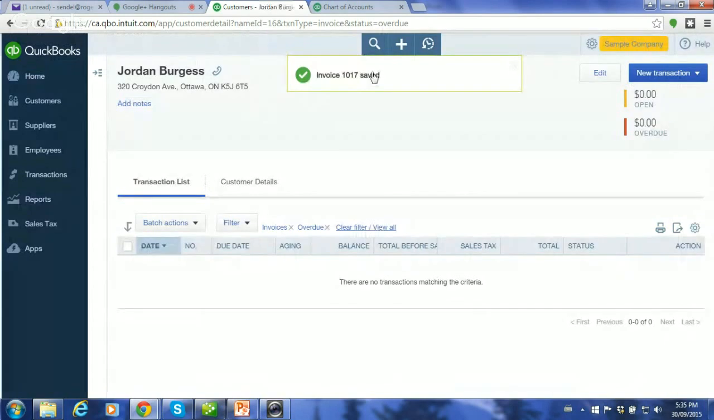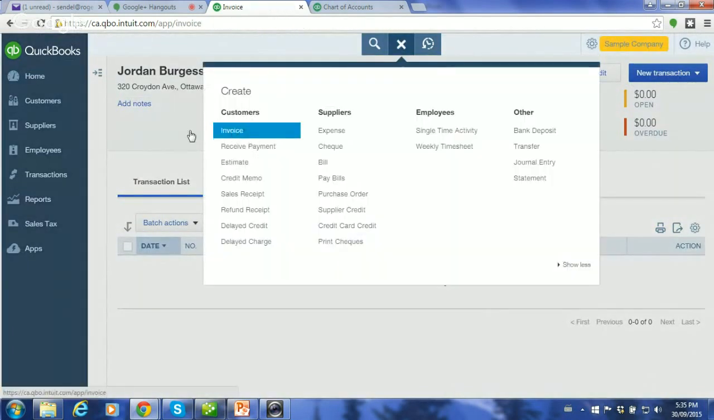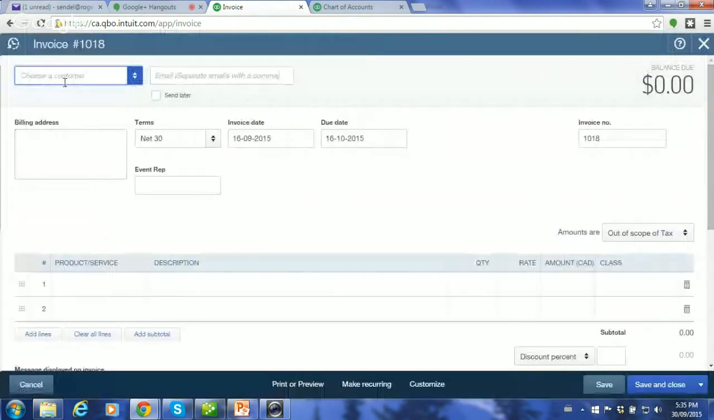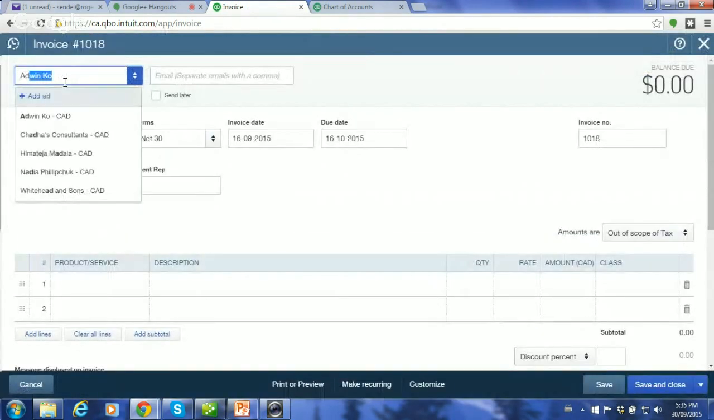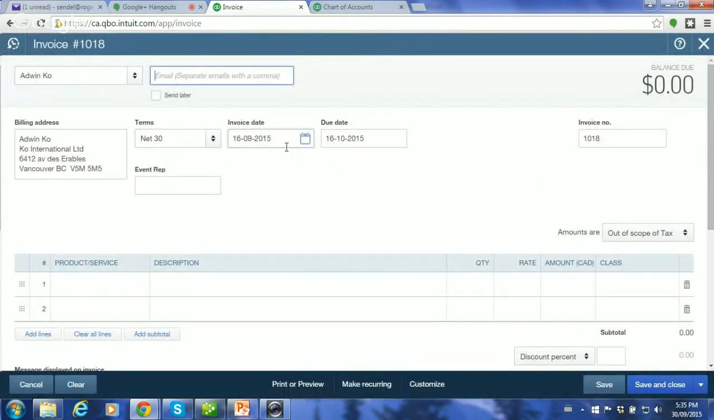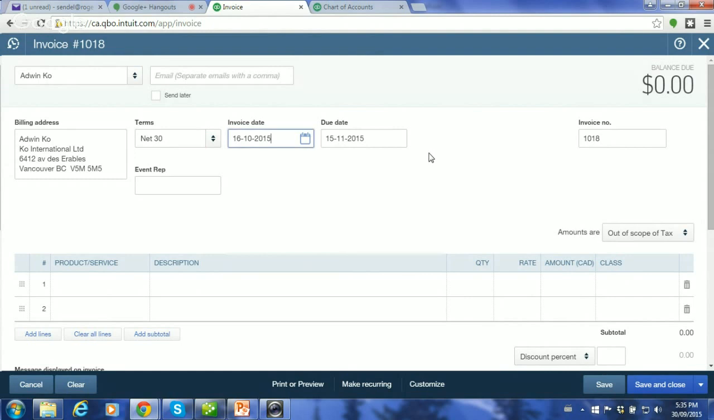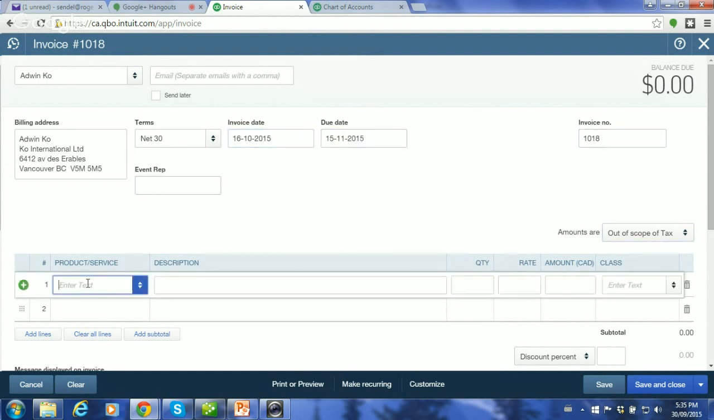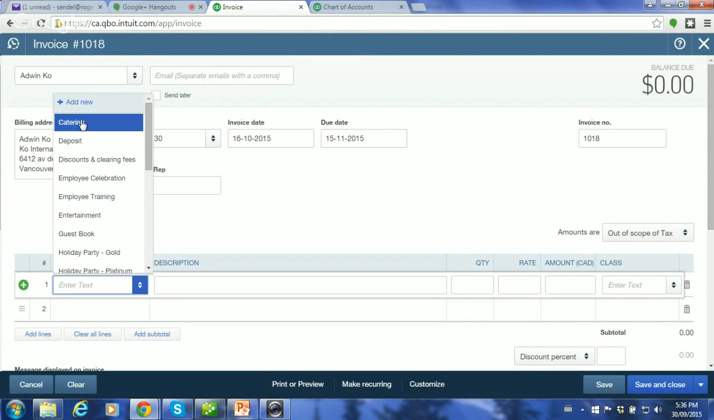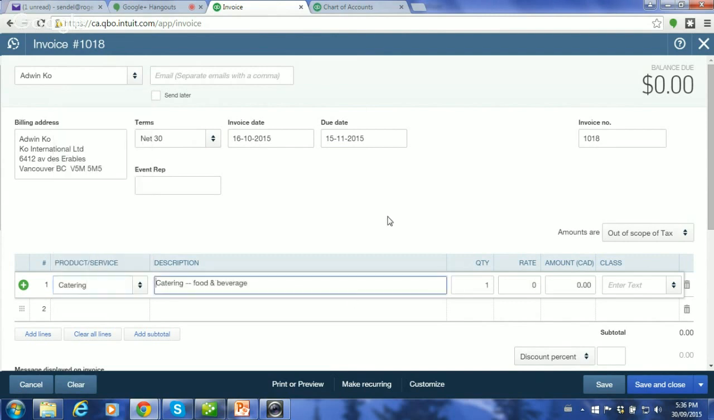Fast forward 3 months. We're going to come back to Adam. Now we're invoicing him for the balance. So the way you would do this, I guess we'll run it 1 month forward. And we'll say it was a catering job. So catering, food and beverage, it was $10,000 was the contract.